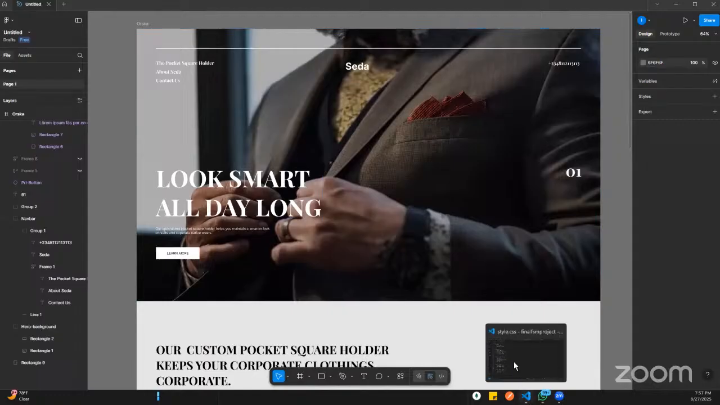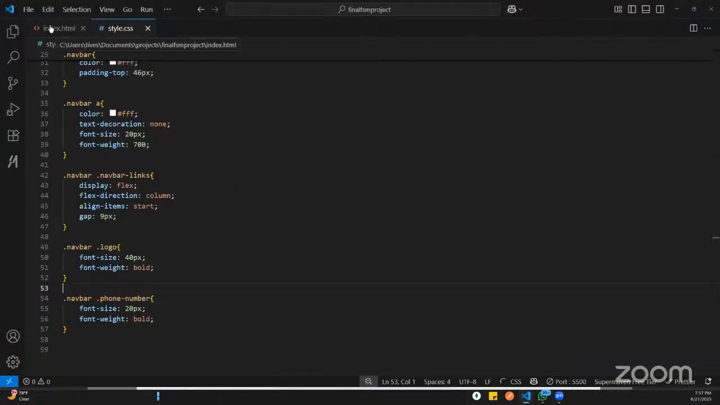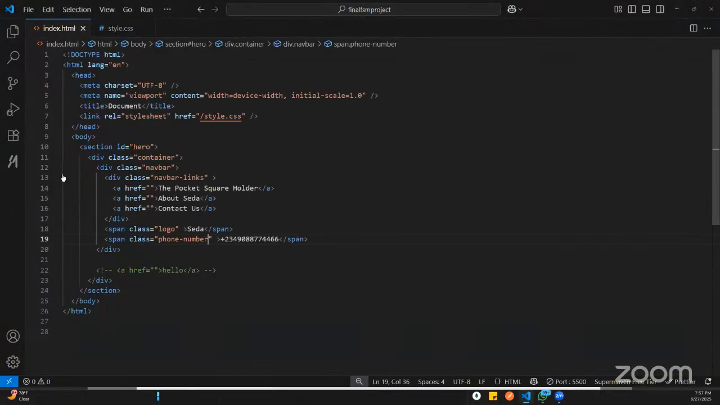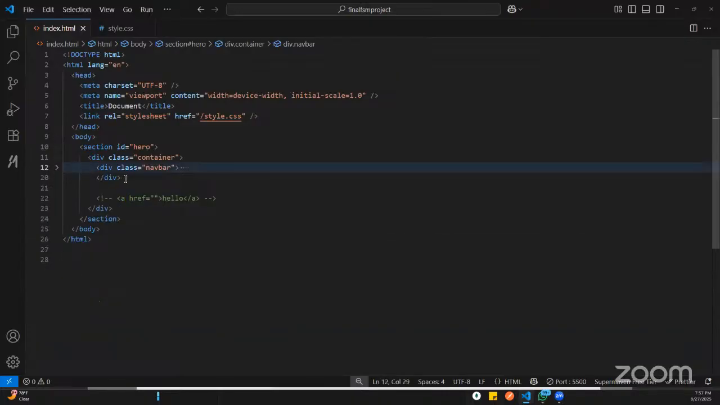So a new div. I'll call this introduction. Still inside the hero section. I'll call this dot. Maybe let's use intro.